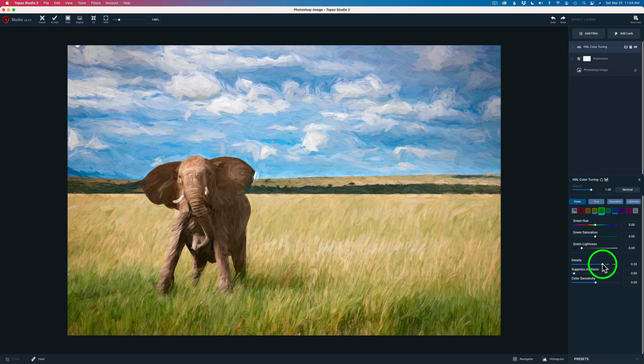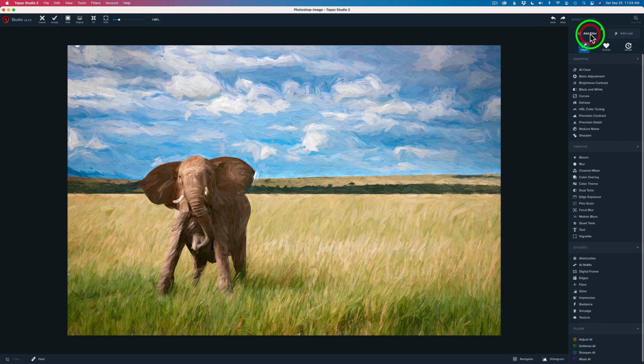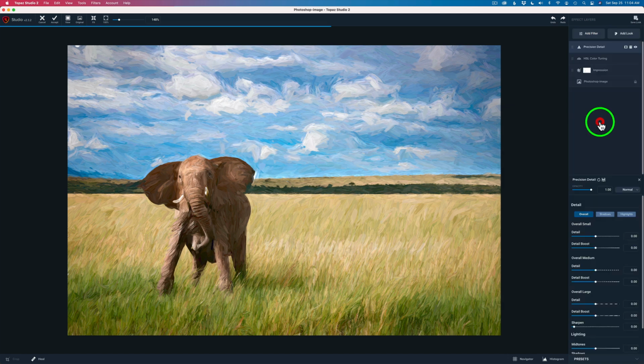See how that brings out some detail in the elephant and the grasses up front, just a little wee bit, but I'm going to work with other detail with the actual precision detail filter next. So let's come up to add filter and let's click on precision detail. You can add detail with precision detail, but you can also take detail away. I want to take some of the detail out of the sky.